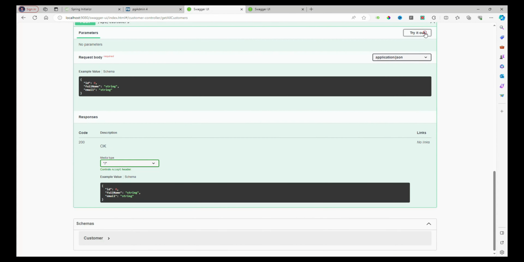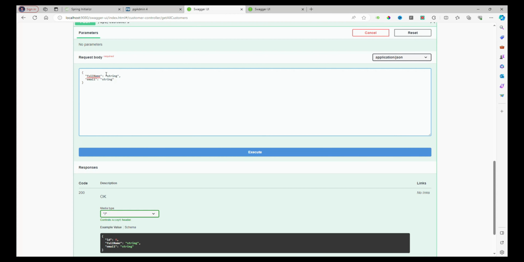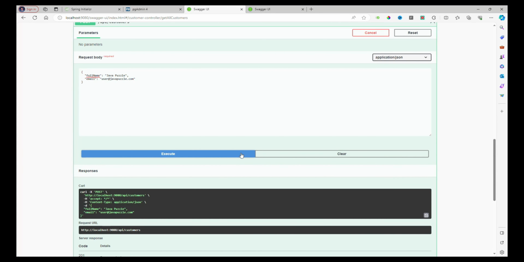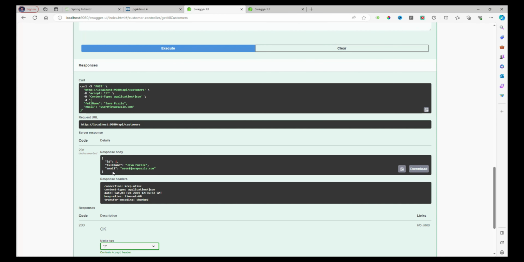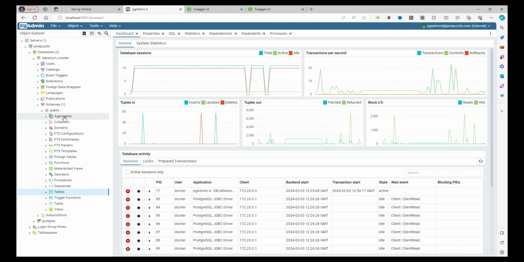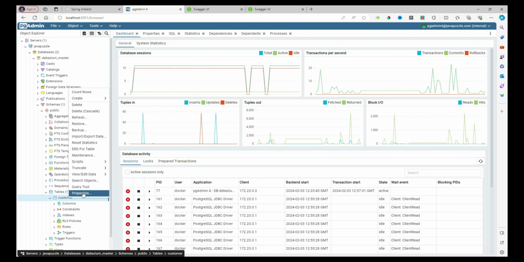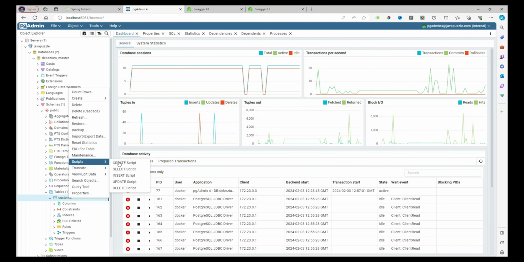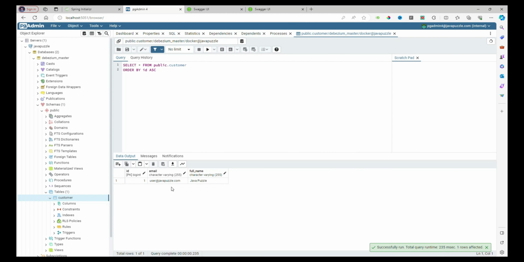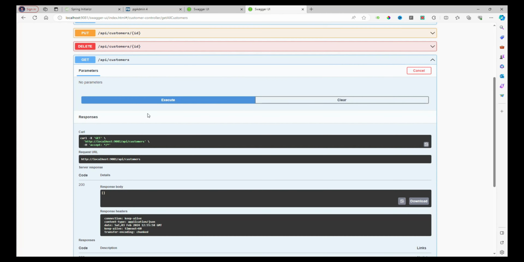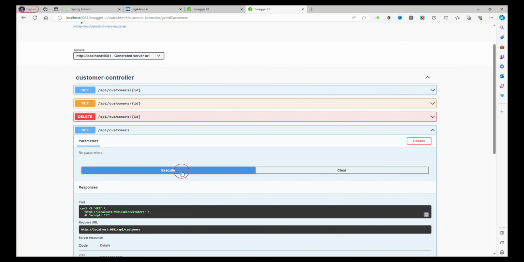So let me run this. Post, try it out, and just delete it. Full name is Java puzzle as usual. Then we have a user at javapuzzle.com. So when I execute it, it's running here. Okay, so in PostgreSQL also, I'll just refresh it in the customer DB. It's running here, no issue. Script all the rows. So data is here.